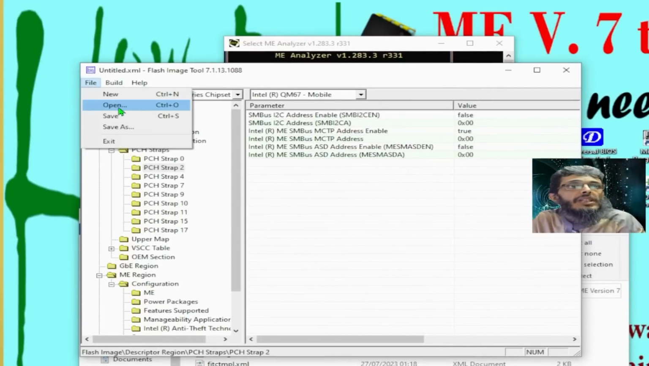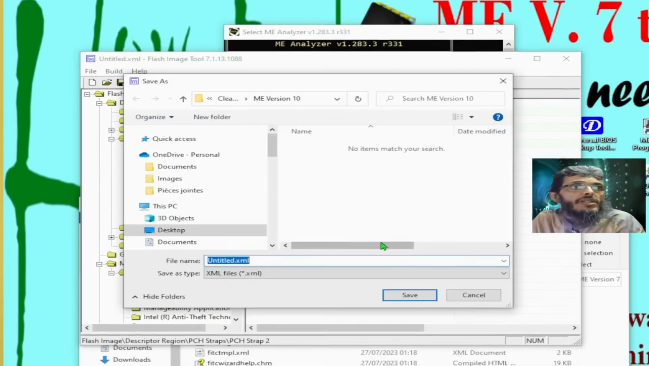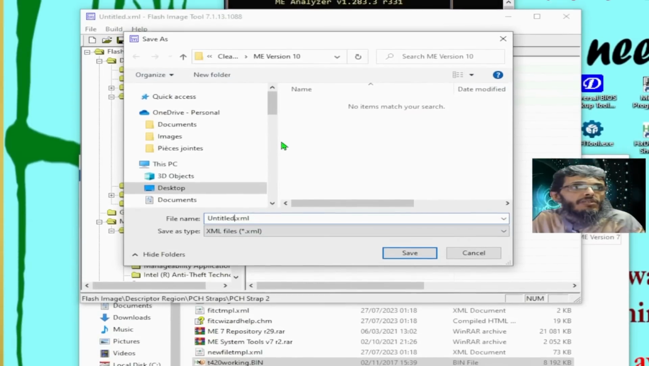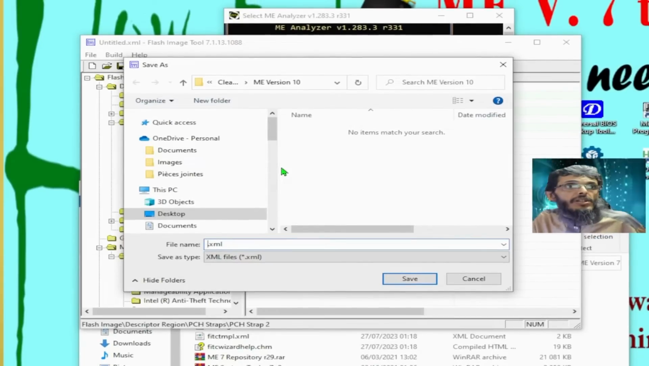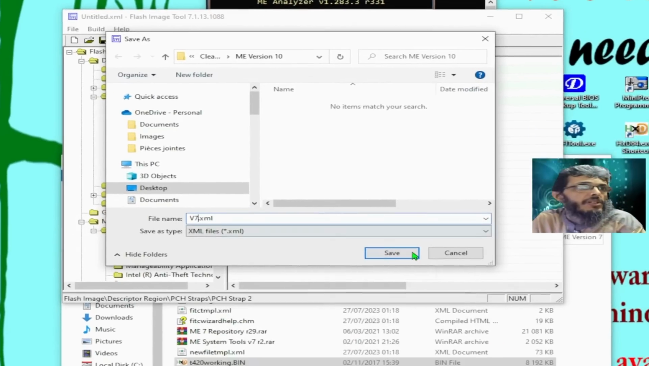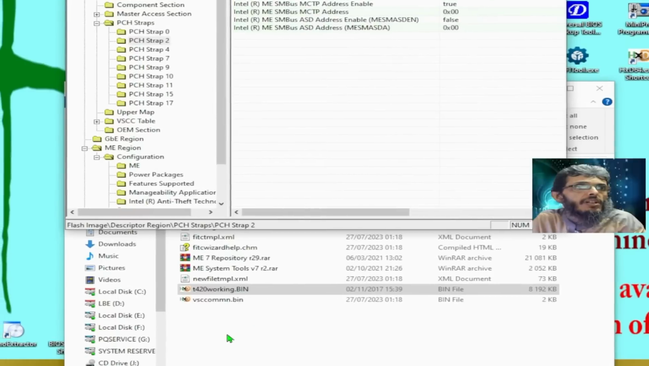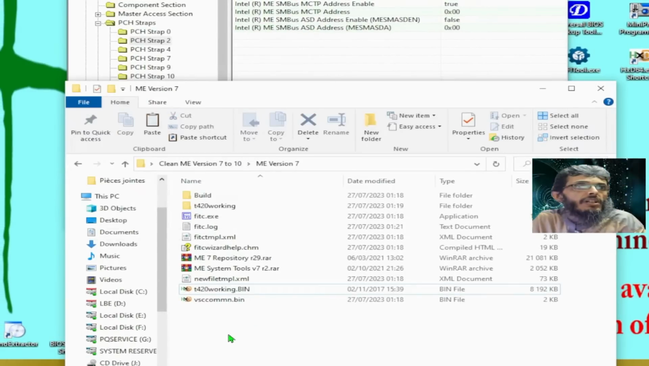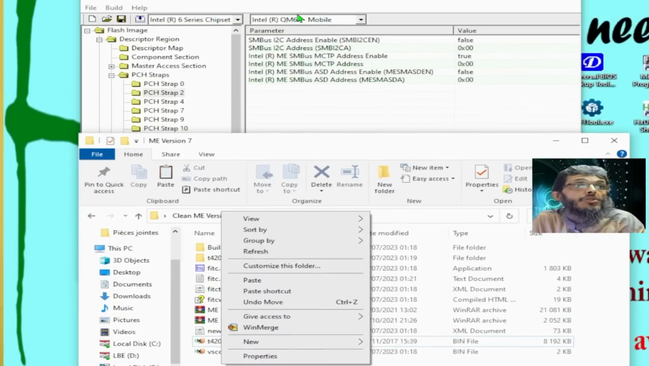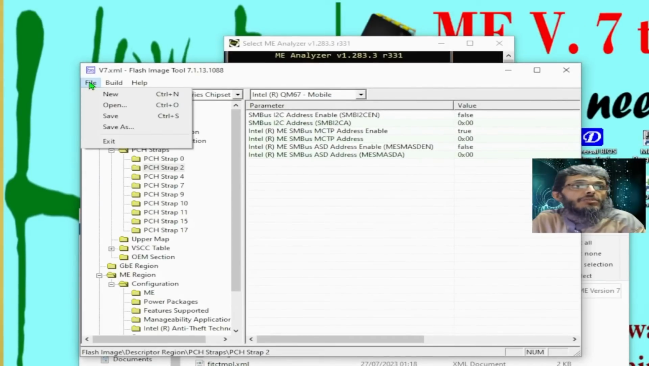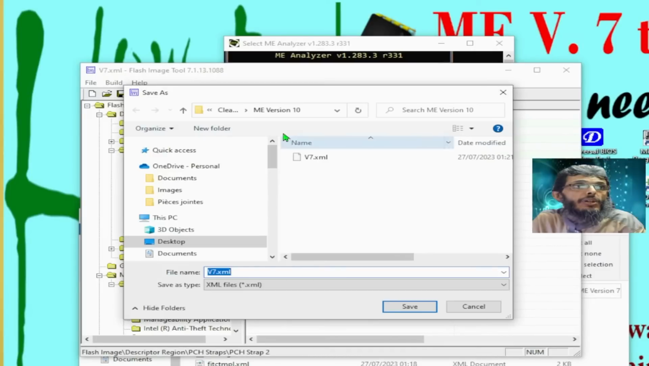Then you go to file and you save as. Let's do things as easy as possible and just call it V7, which means version 7, and let's save. We should get it here. Where is it? So again, let's go to file, save as, and check where it is saved.